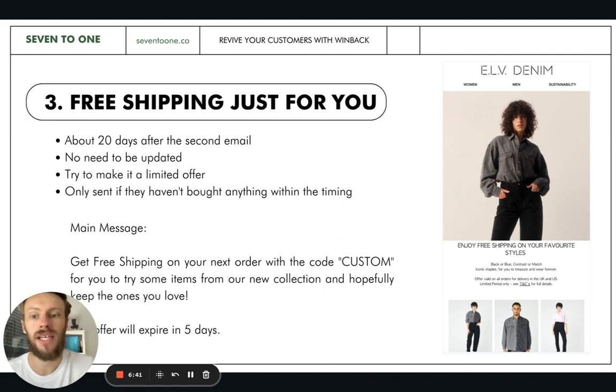The third email here is a free shipping. So I'm not really worried about offering free shipping to past customers because it's likely that they've bought already paying a shipping, especially if it's from countries with a pretty higher shipping rate. That might be the friction why they don't buy anymore. So I send about 20 days after the second email. No real need to be updated. Maybe the content with your photos, that's it. The text will be the same.